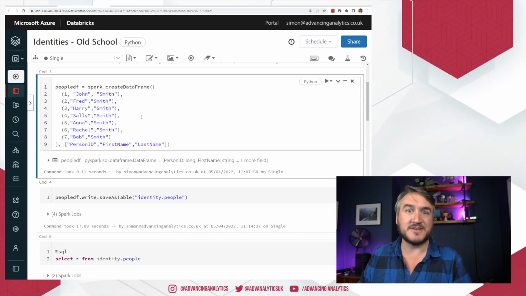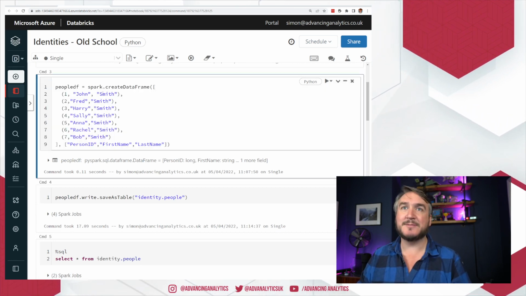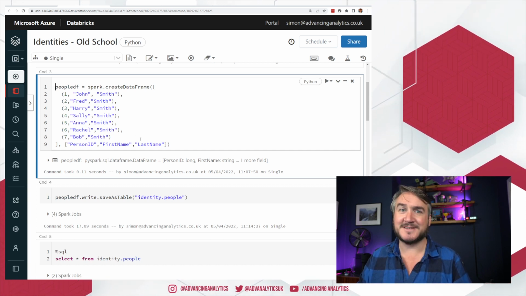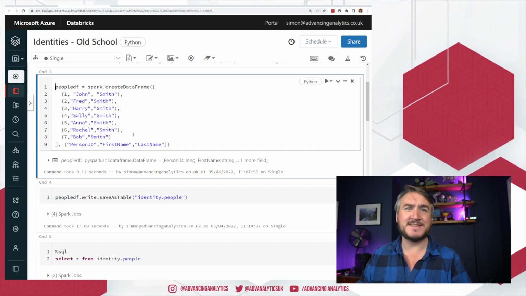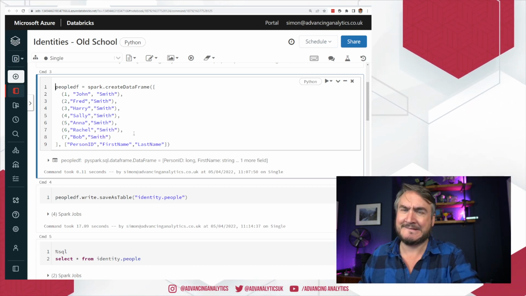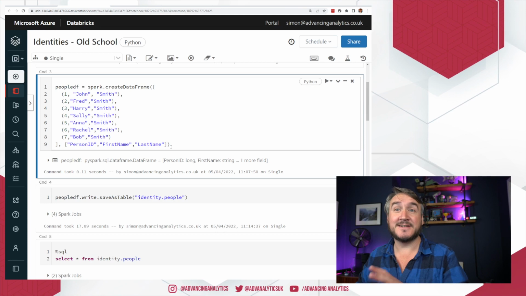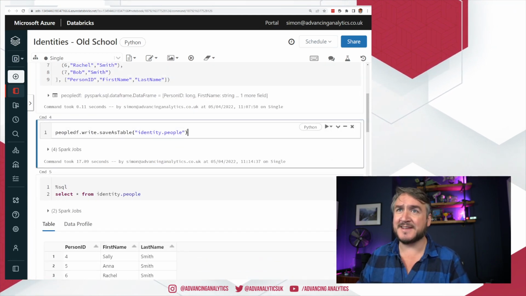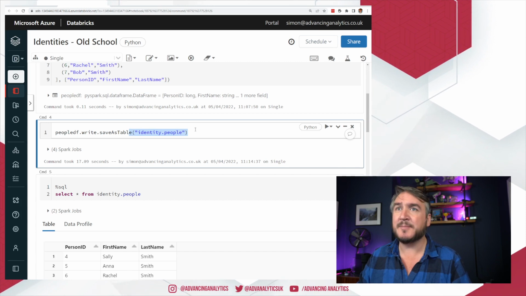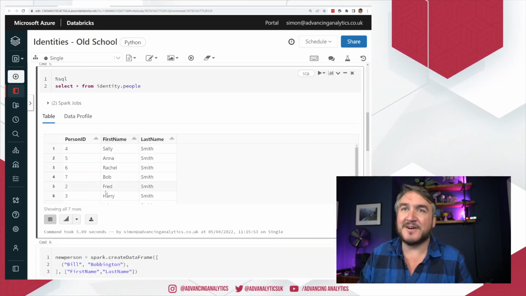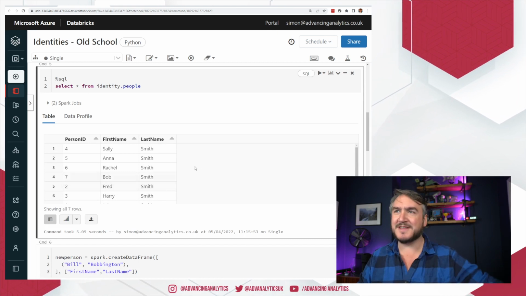I'm creating just a random data frame of some people: John, Fred, Harry, Sally. I called them all Smith because I had no imagination this morning. This is the Smith family being put in there, and we're going to insert that into that new table. So people df dot write save as table identity.people. That's going to put it in, and obviously that ID we've hard-coded, so there's no logic there. That's not a pattern.